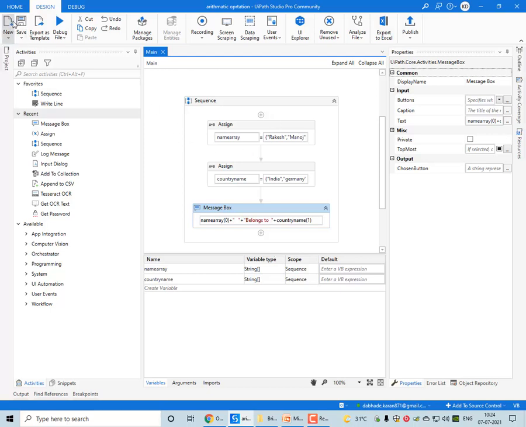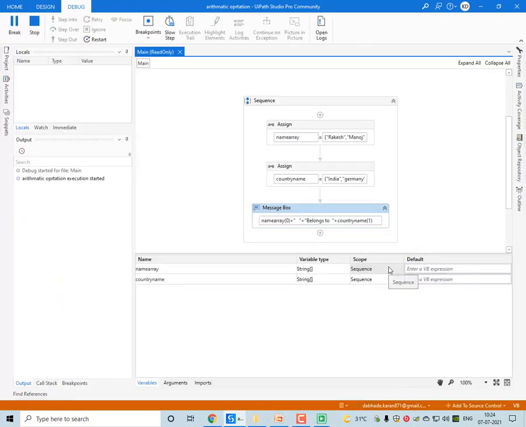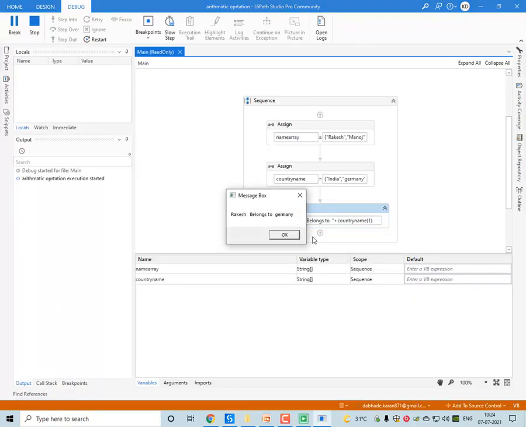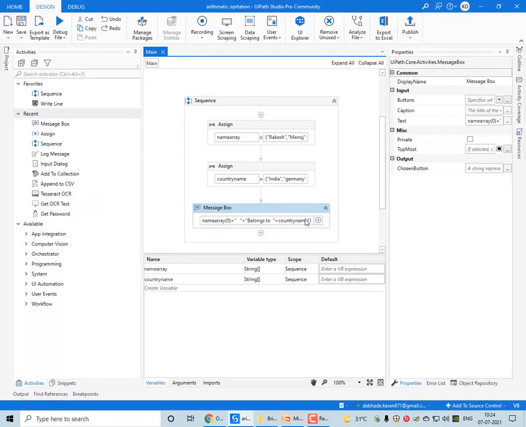So let me show you this. Rakesh belongs to Germany. So this way we can concat and merge with some values. I hope you understand defining the variable. We have seen integer type, string type and array type.